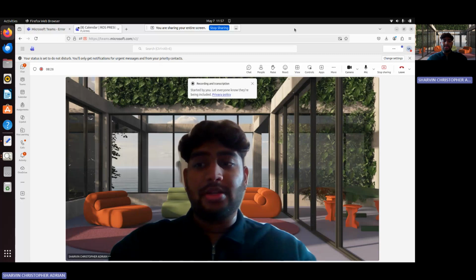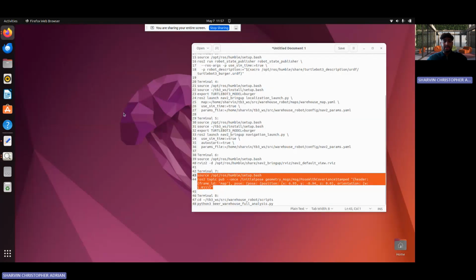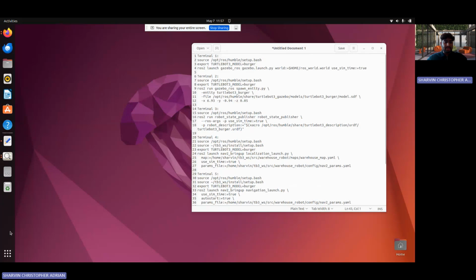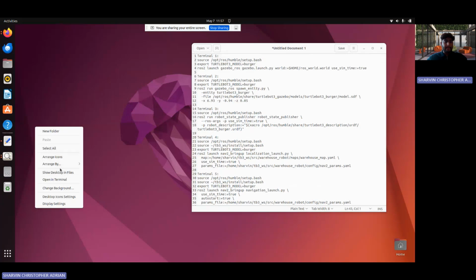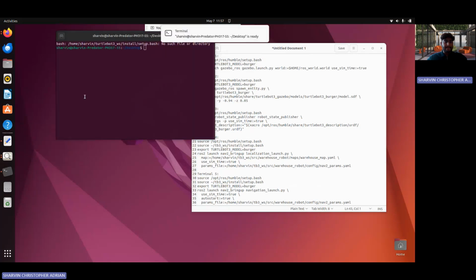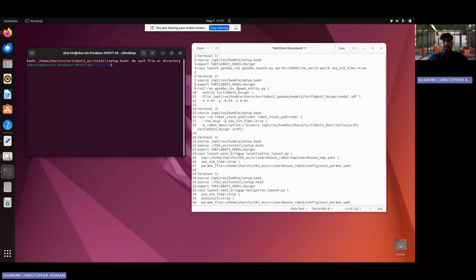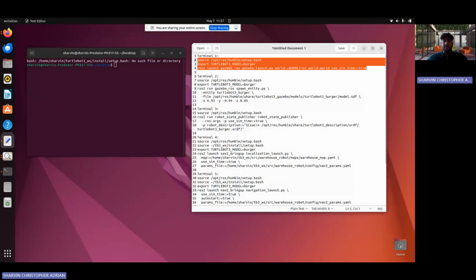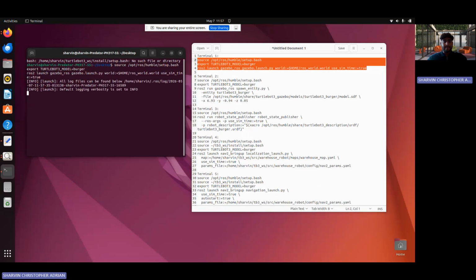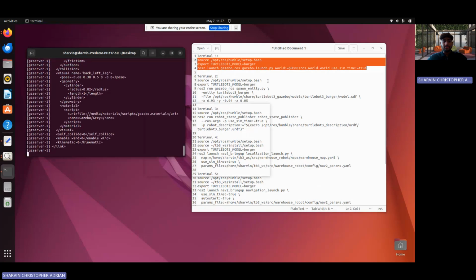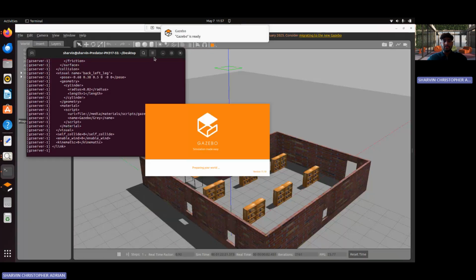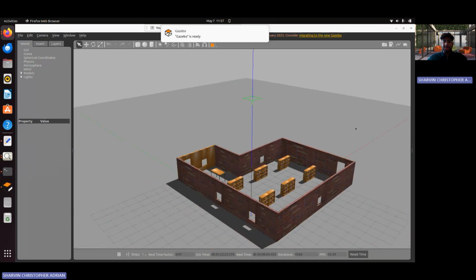So first I'll begin by showing you the warehouse, what it looks like. For that, launch the terminal. Right, so in terminal 1 we will launch the warehouse. Okay, so this is the warehouse as you can see.